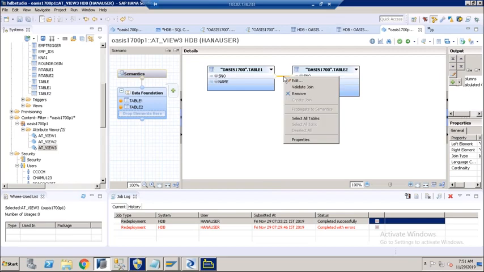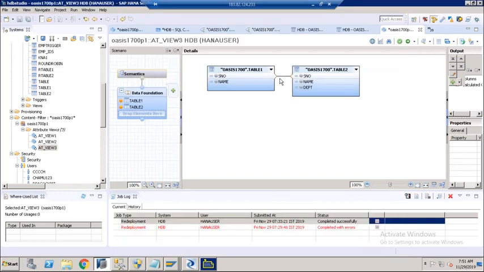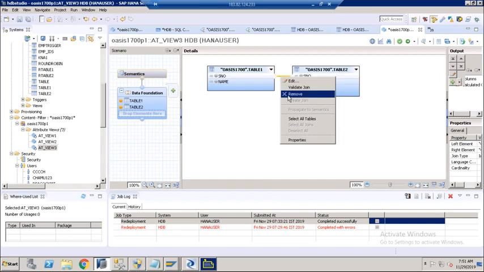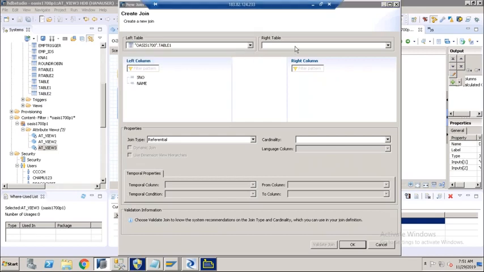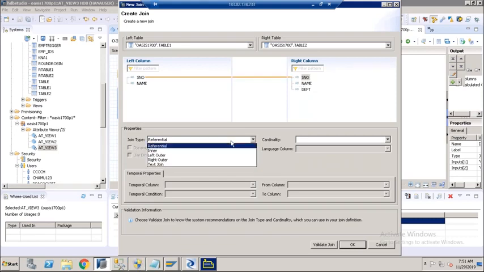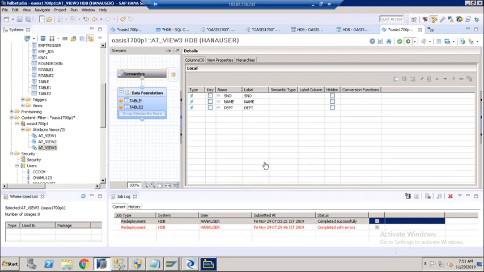Let me explain again. Right click, remove it. One way is just drag, double click and choose the required join. Another way is right click, create join. Choose the table 1 field and the table 2 field and link this serial number and this serial number, and choose the join type inner. Whatever fields you want, select. Now you can see those here. Now save and activate.